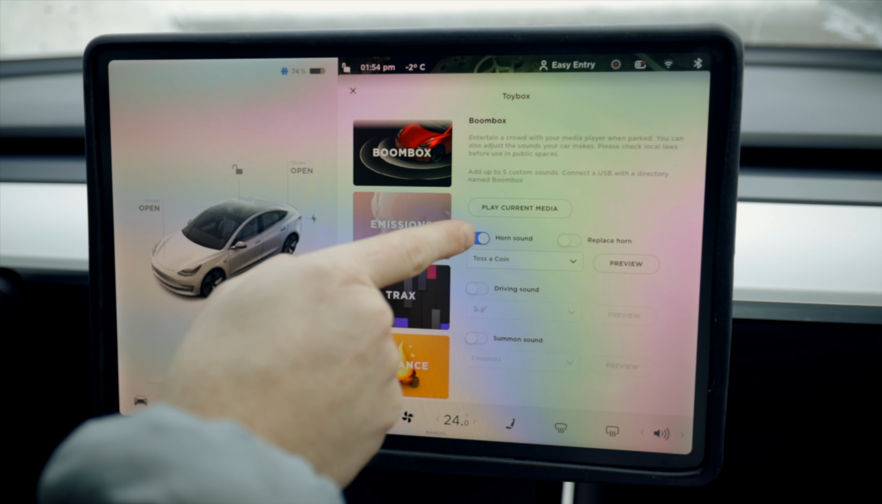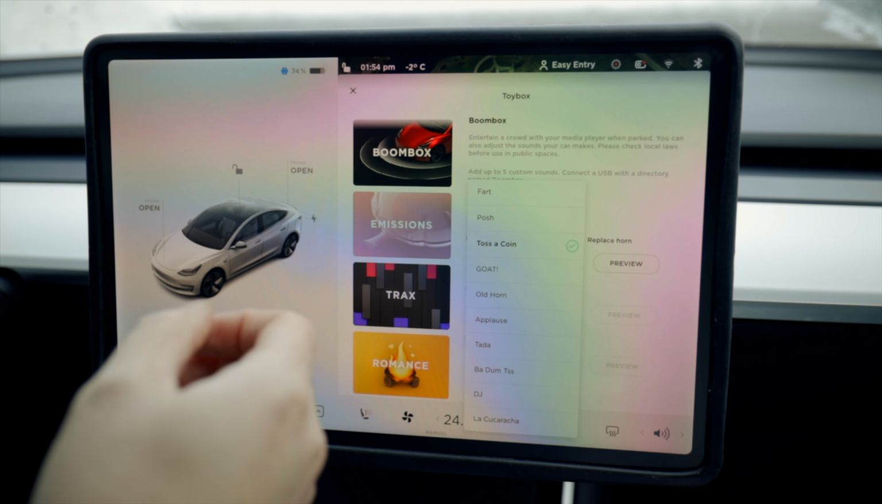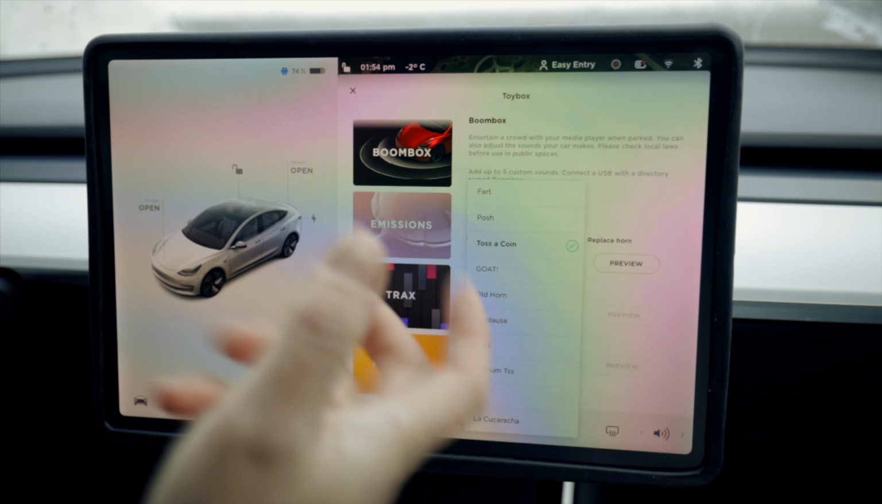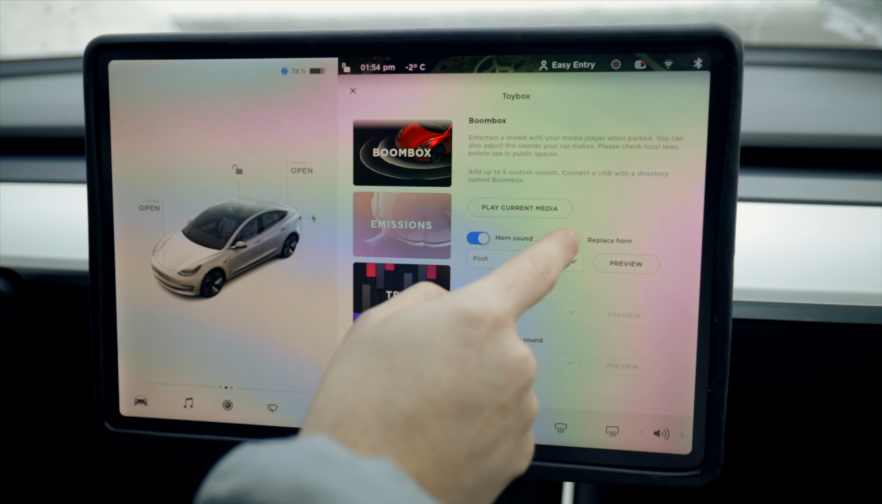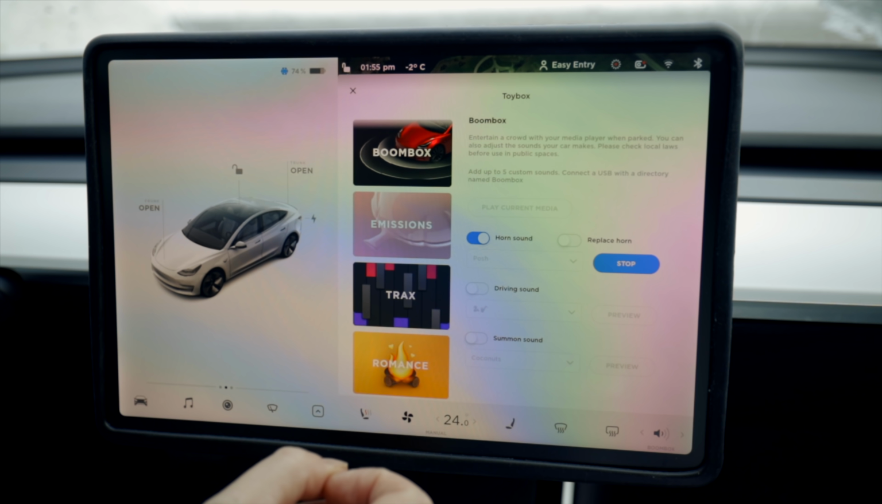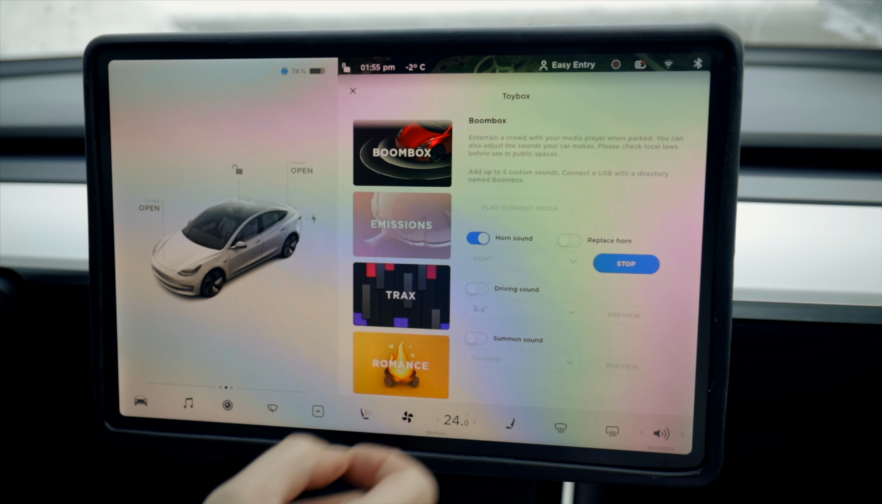So now we can actually change the horn sound. This is the feature that everybody's been asking for some time now, to be able to play a sound. So let's try Posh. And I can actually replace the horn with this. Let me just play the sound real quick. Well, I never. There we go. We'll try some other ones like Goat.